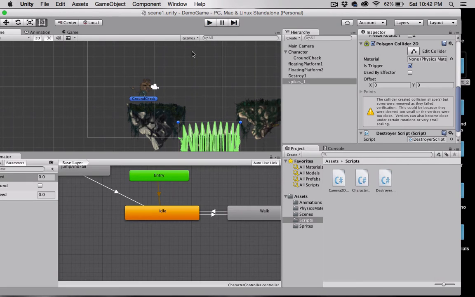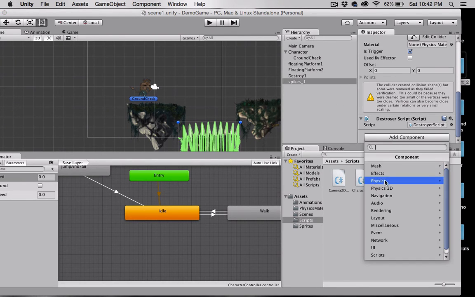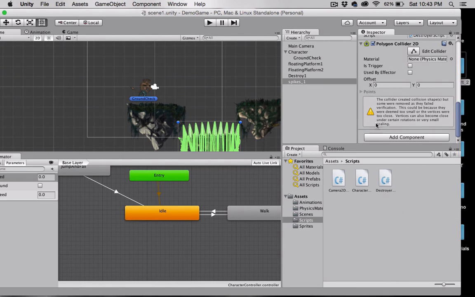Now, I want to put another obstacle in here that he can push onto the spike, so he can hop on that and then hop over here. But the polygon collider we're using as a trigger, so we need to add another polygon collider. So physics 2D, polygon collider. This time we're going to leave is trigger unchecked.